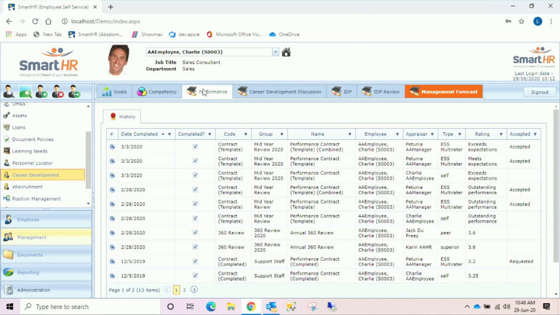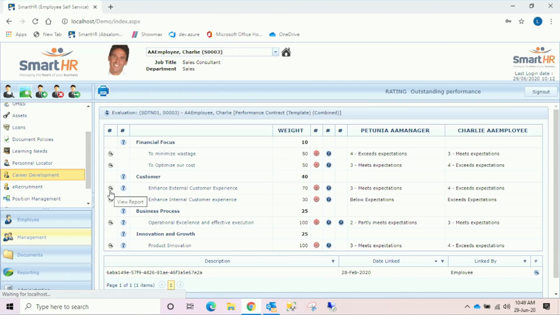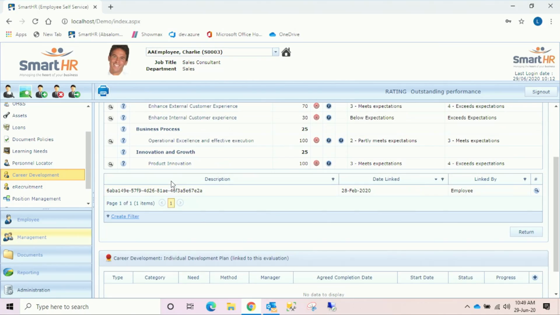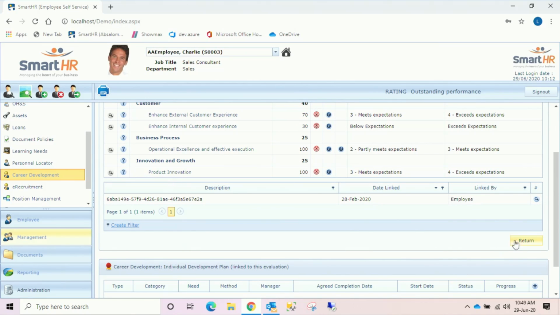On the Performance tab, you will see a history of all the completed performance reviews done for Charlie. You'll see the date that it was completed on, the form that was completed, by whom it was completed, and what the rating was for each of the separate forms. Each of these forms can be opened by clicking on the View button. Once you've opened it, you will see the details of that performance review. Once you are done, click on the Return button to go back to the Performance History page.